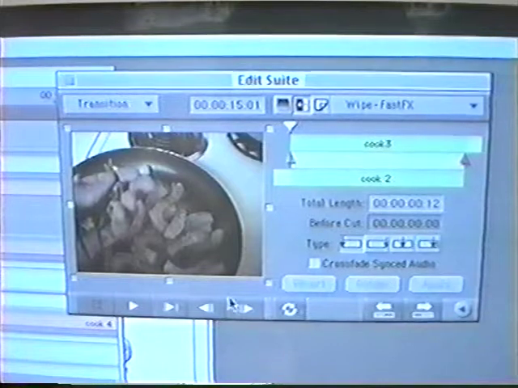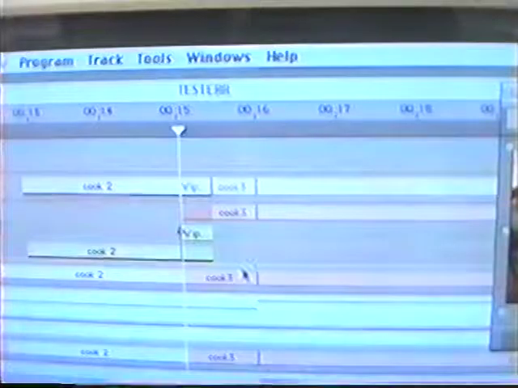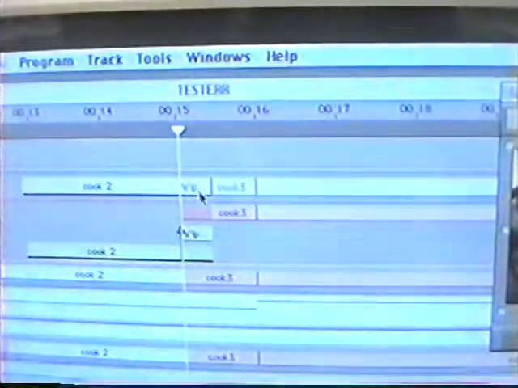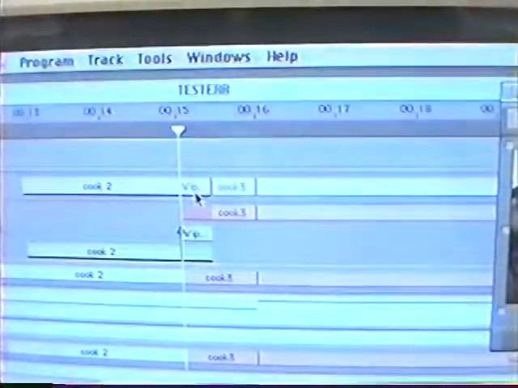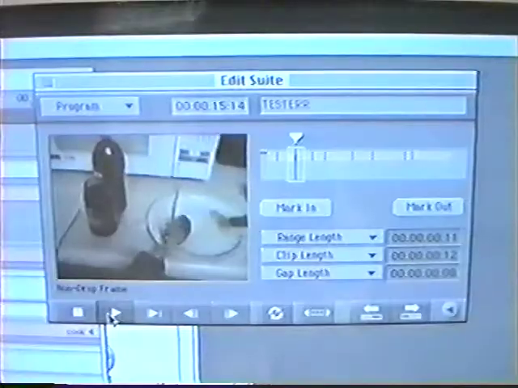Once that's done, you will see the transition come to bit, and you will see an abbreviation of what transition you did. So let's see how it looks. Okay, now. And there it is.